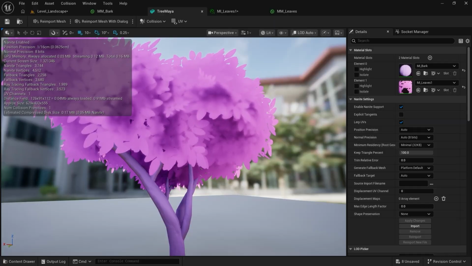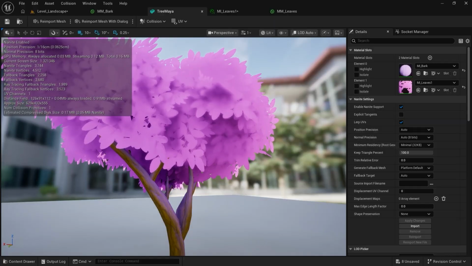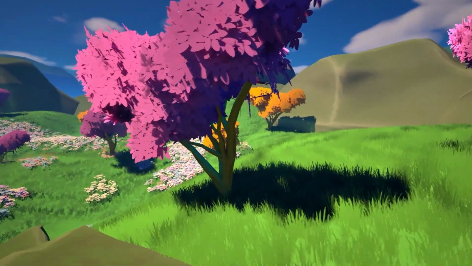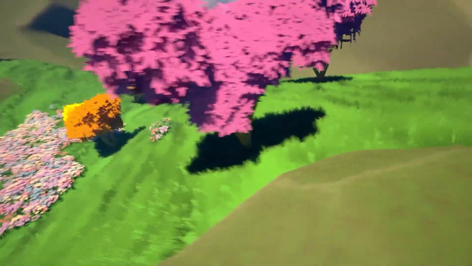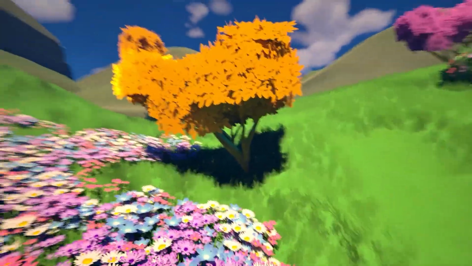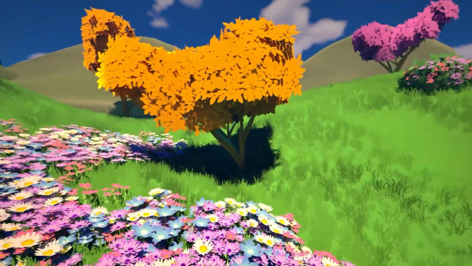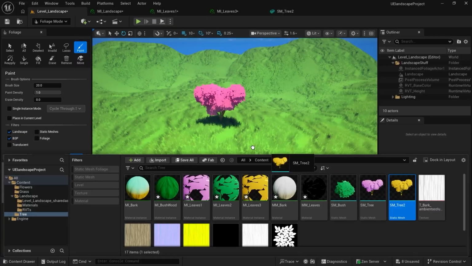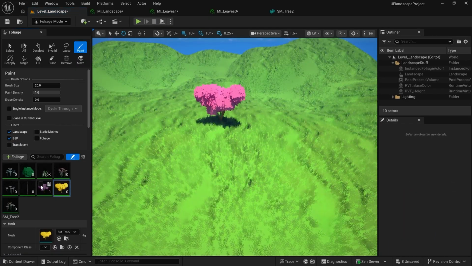I then made material instances of these master materials, and I had a nice customizable tree. I then hooked these up into my tree model that I exported. I adjusted the leaves to be pink, and then for the trunk, I made it brown, and then I added some green overlay on top of it to make it look like there was moss or nature growing on the tree.